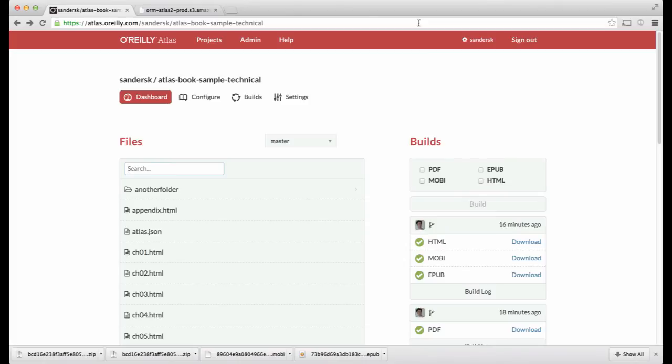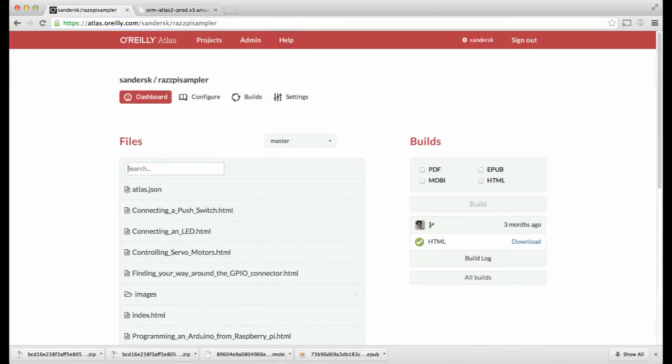As an example of what's possible in Atlas, let's take a look at what O'Reilly has done to create a custom website for its Raspberry Pi cookbook. Here's the project for Raspberry Pi Cookbook in Atlas. Let's click on the Connecting an LED chapter.